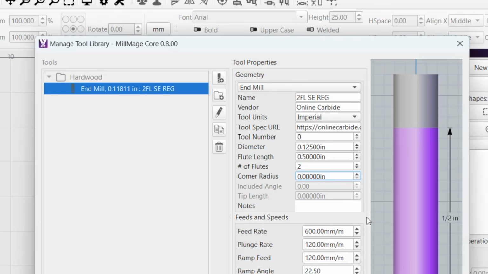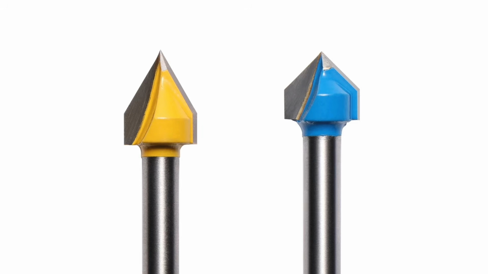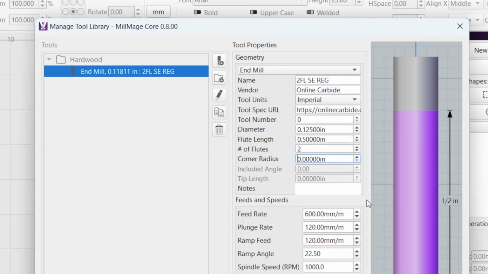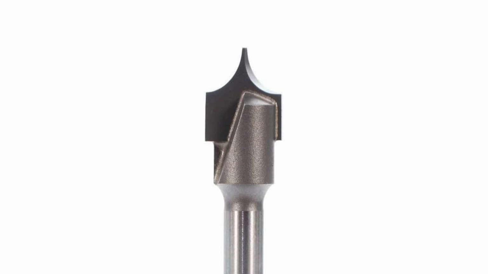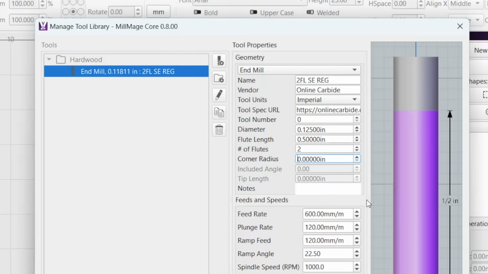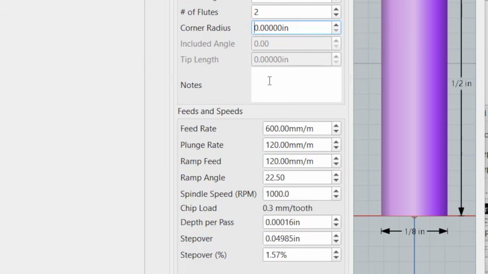Included angle is the angle of the cutting edge as measured from the tool shank to center line. This is only used for V-bits, drill, and scribe tools. Tip length is the length of the cutting tip at the bottom of the tool, and is only used with roundover tools. The final field under geometry is notes. This field is a catch-all for anything you want to quickly remember or reference without having to leave MillMage.